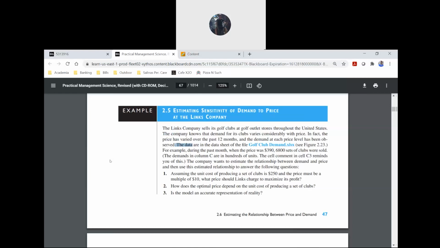This is in our data file, the golf club demand Excel file that we're about to jump to. You'll see corresponding prices and demands in the columns there on the Excel file. The company wants to estimate the relationship between demand and price, and then use this relationship to answer some research questions. So we're essentially trying to estimate the demand curve, right? See how demand responds when price changes. That's a demand curve.